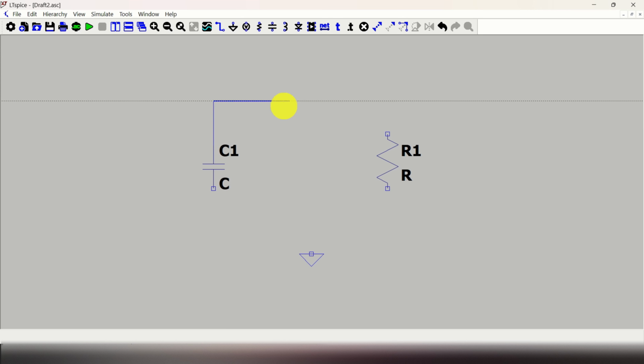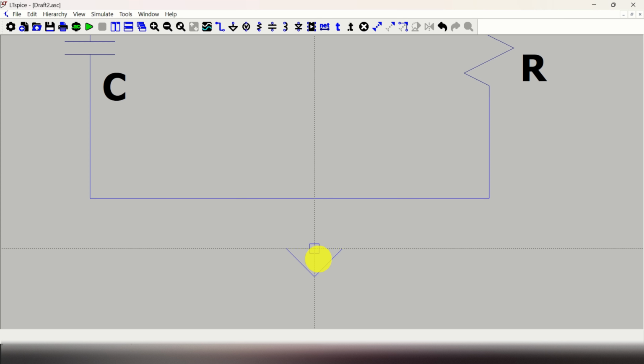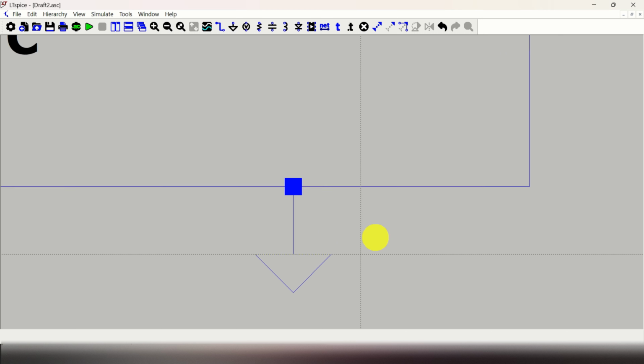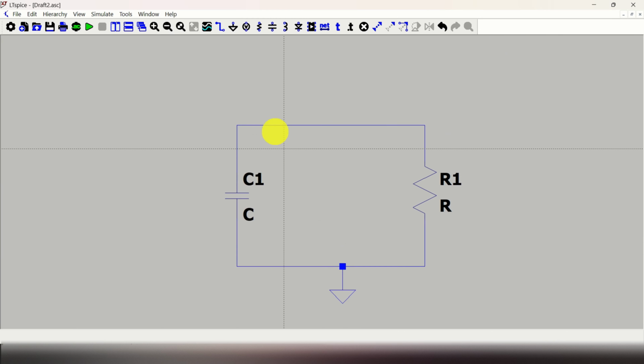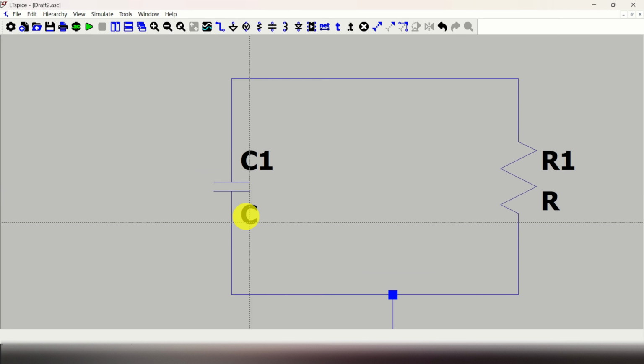Click here, click here, click here, click here, click here, and here. And then finally, over here, zoom. You can use the middle or the roller mouse button. First do the right click, then click here on the ground and connect the ground to our circuit. The next step is to adjust the values of the capacitance and resistance.